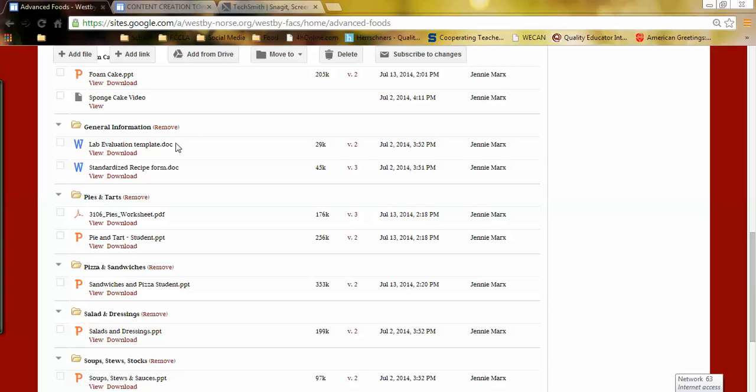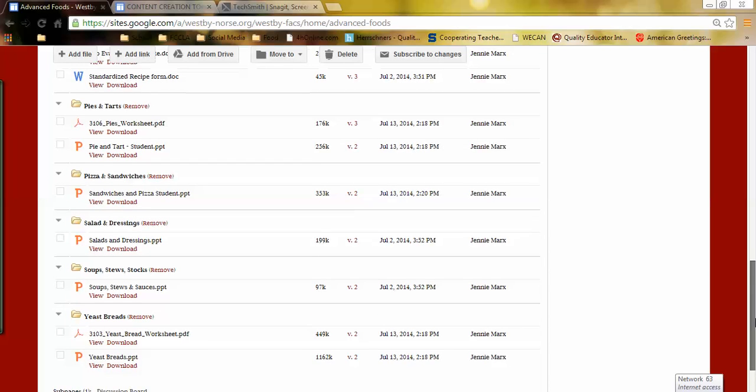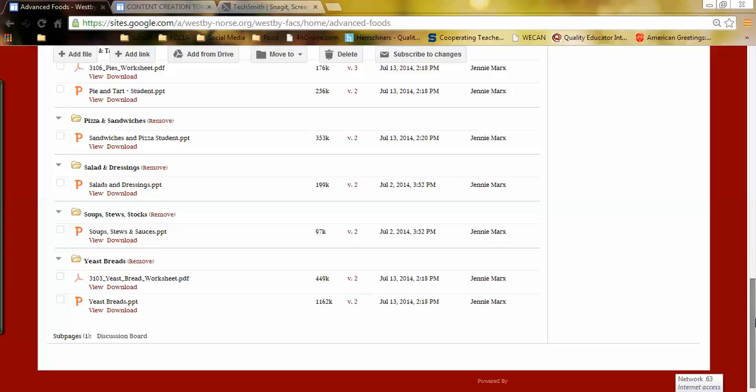Other things that I've posted here are worksheets and templates that they will use quite often throughout the class. Here you'll see that I have sandwiches and pizza for a student. That would be a great example for a student PowerPoint. Eventually the student PowerPoints are the only ones that will be posted, so that they will still have the PowerPoint, but it will be their job to find the information if they are gone by asking other students. That also prevents students from jumping way ahead, and during the lecture and the demonstrations they will hopefully be paying attention more.